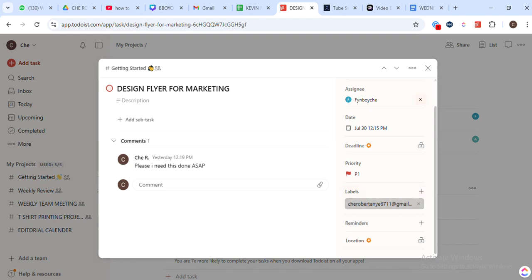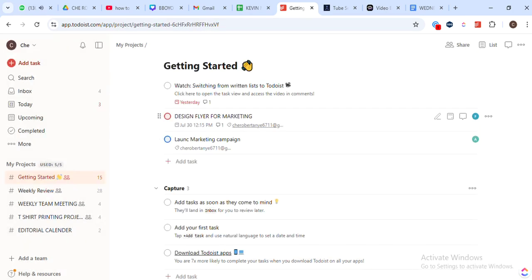And that's it. You've just learned how to create and utilize labels in Todoist. Remember, labels are a powerful tool in your productivity kit. By using them strategically, you can make your task management more efficient and context-specific.